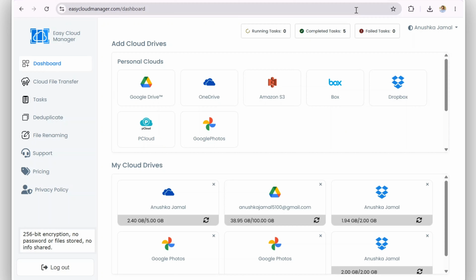Moving files between cloud platforms manually can take time, especially when working with business accounts and large amounts of data. Today, I'll show you how to move files from Box to OneDrive for business using Easy Cloud Manager. Here, I'm inside Easy Cloud Manager.